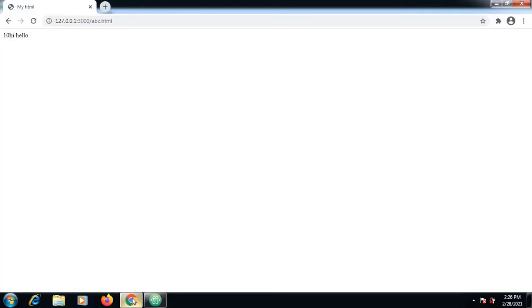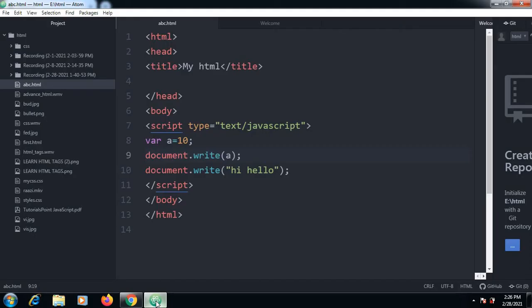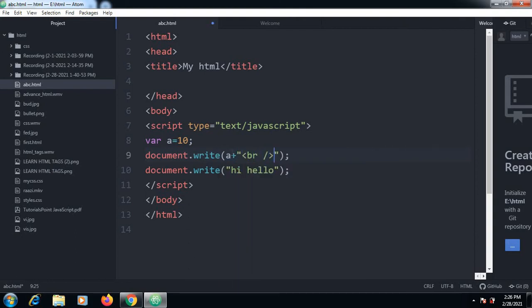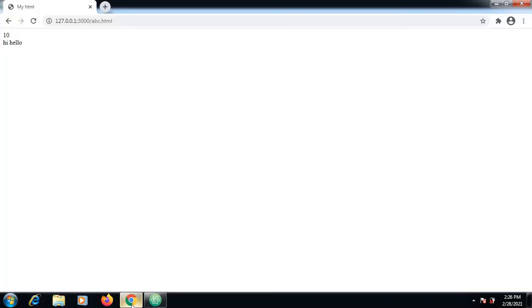Okay, we see that it is displayed in the same line. I want to display it in a different line. So how to do this? You can make use of the br tag. So save this particular file and see this. You can display the different lines.